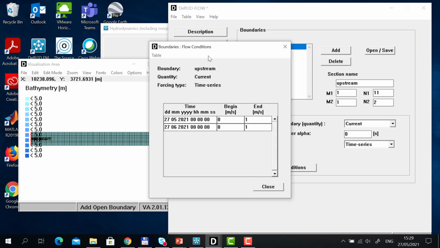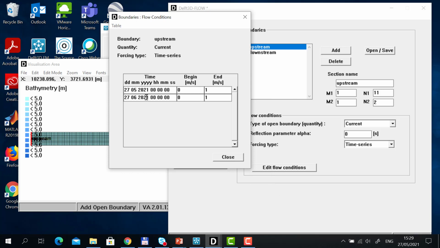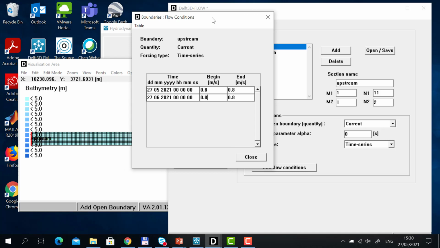Let's then define these conditions. So here you can see very nicely filled in already for you the time of the model, the runtime of the model. That's 1 month, as we agreed, and this should be I'll just say 0.7 or so, or 0.8. So flow is flowing in with a velocity of 0.8 meters per second.